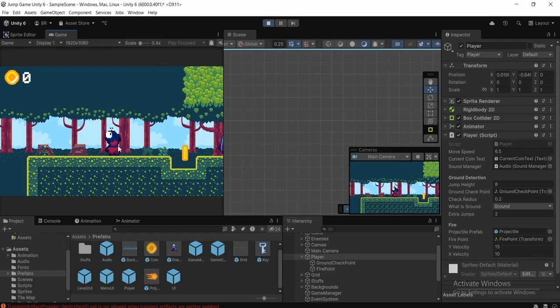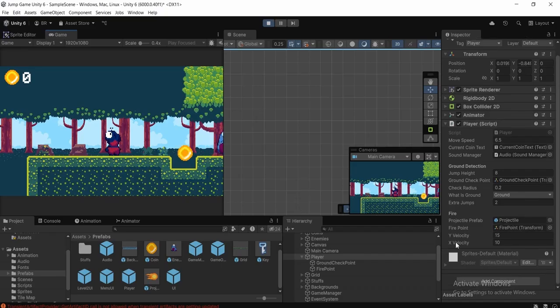but the problem is that it seems too fast. So what we can simply do in play mode is go over to our player script, and for y velocity we can put something around 4, and x velocity something around 3. Now, as you can see, this seems pretty cool, but it would be nice if we make the x velocity a little bit higher.